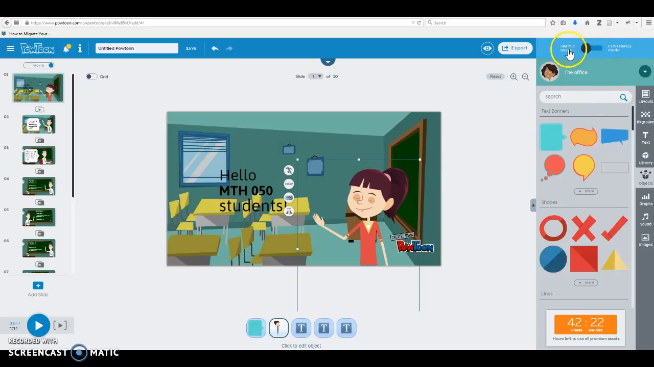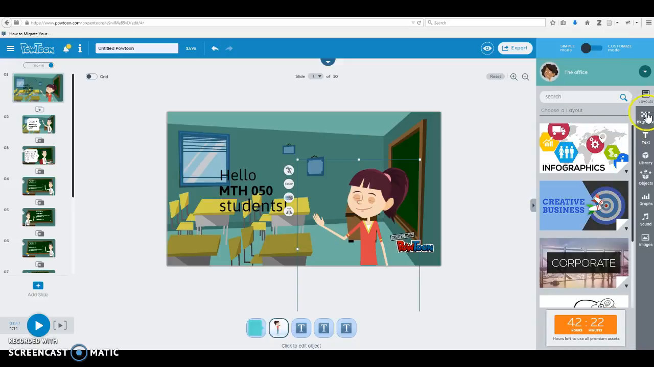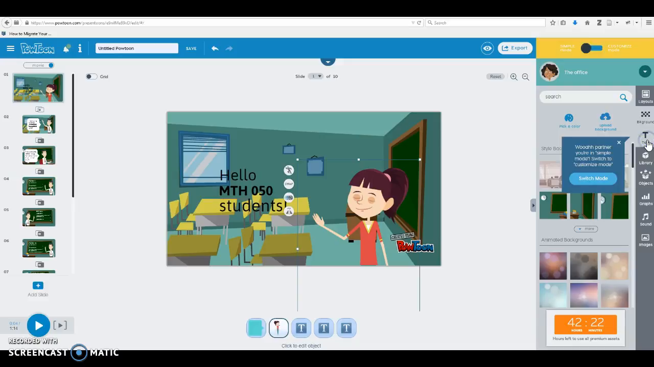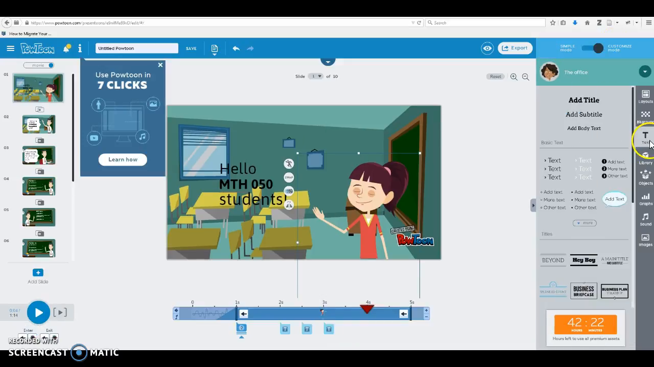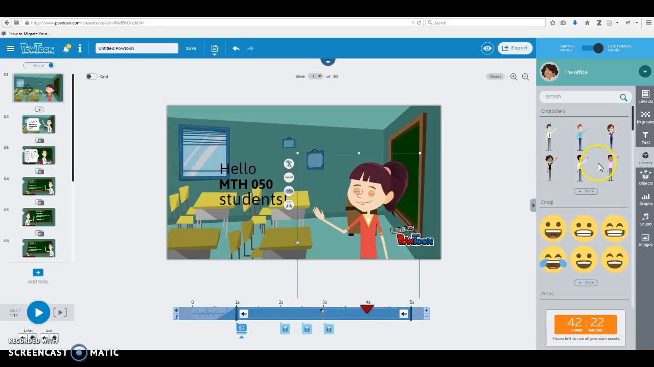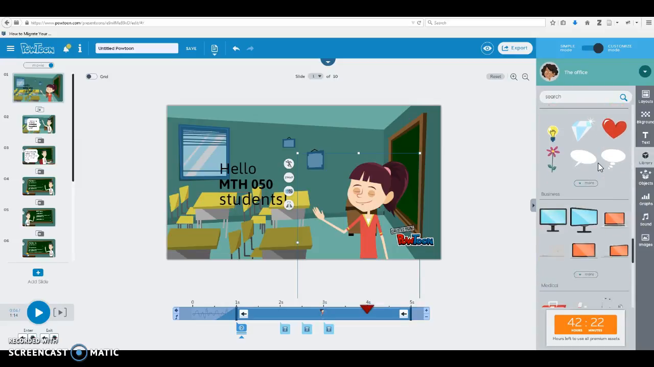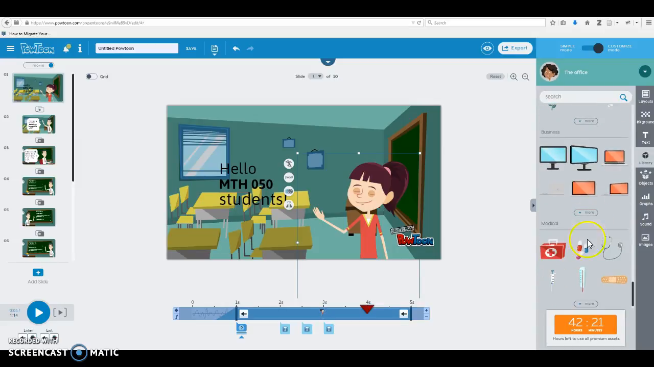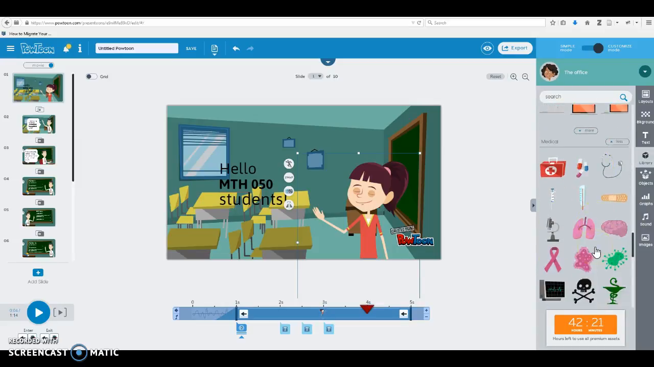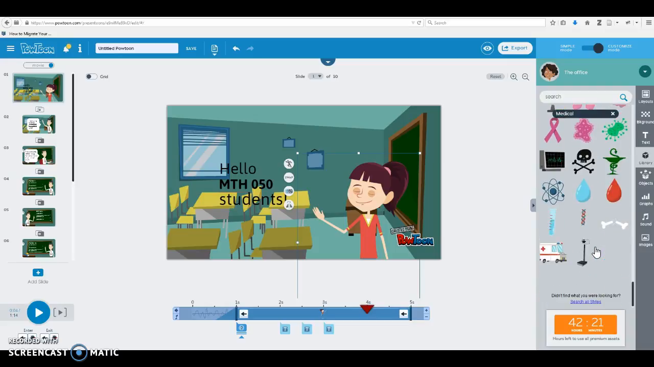And right now we're in simple mode, but if you picked a Powtoon, like you want to do something from scratch, you've got various layouts to choose from. You've got backgrounds. Here's your text. They want me to switch to customize mode. You've got different kinds of text. The library has your characters, your emojis, props. There's some medical, and there's even more things that you can choose from as you scroll down.